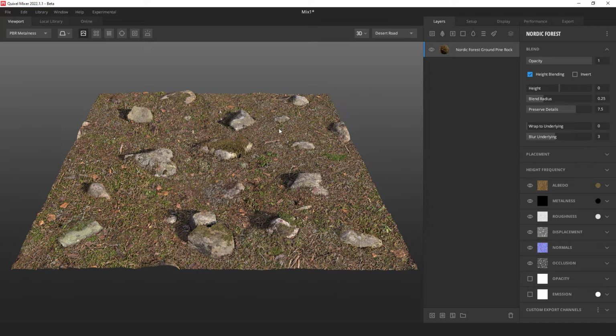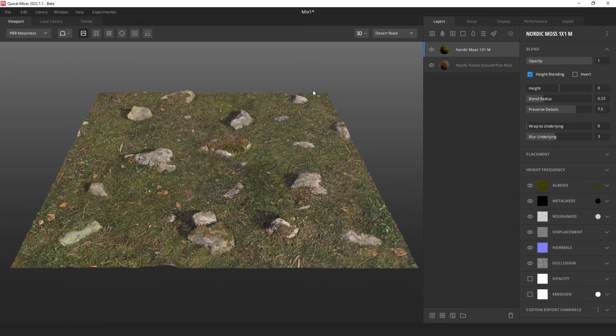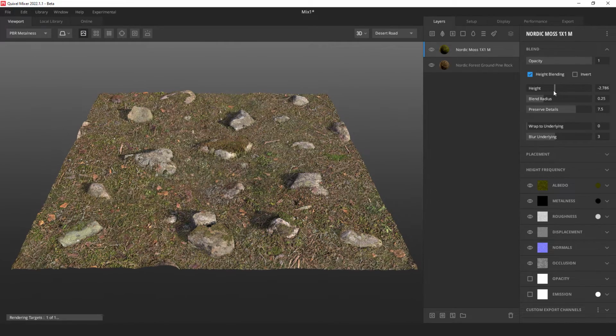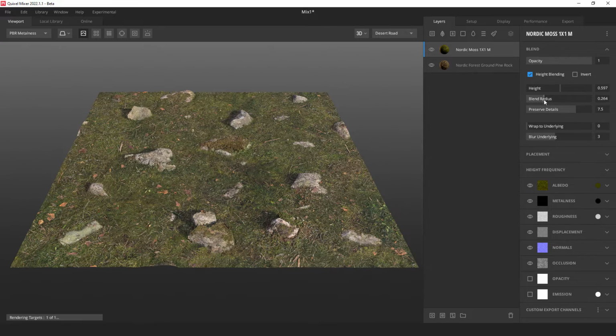Okay, before we start to tweak parameters, let's add another surface layer. Add some moss, and now if you click on the moss, with the height parameter you can choose how strong it is. With blend radius you can make smooth transitions between those two layers.